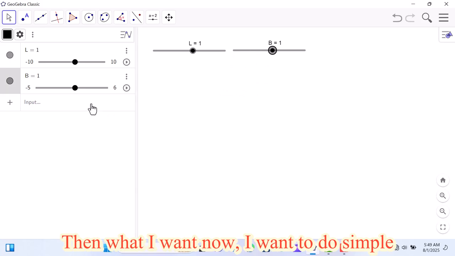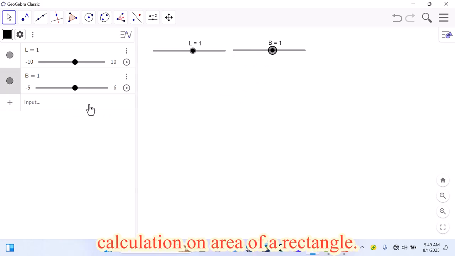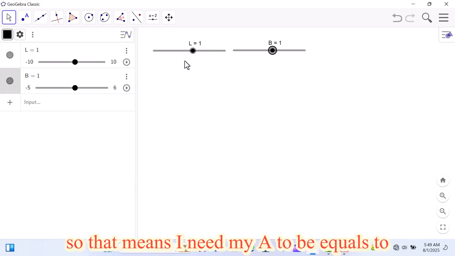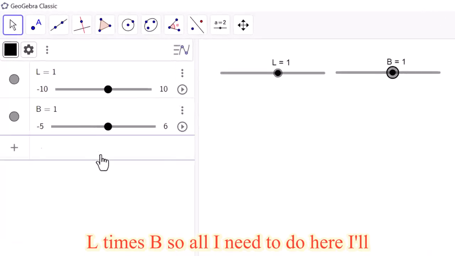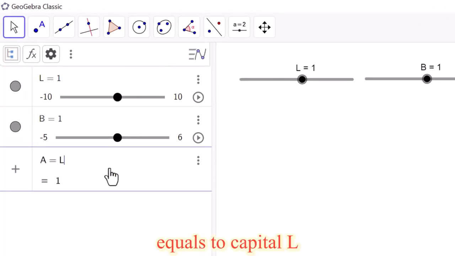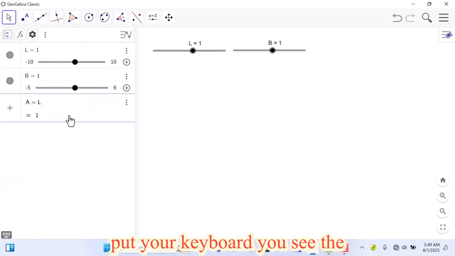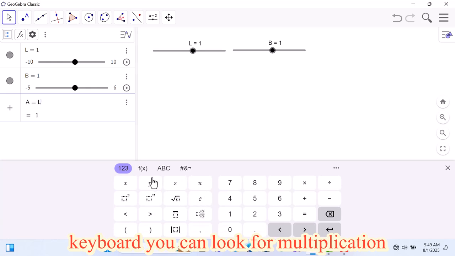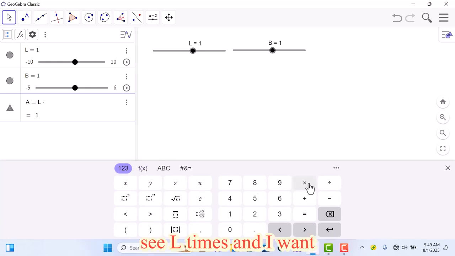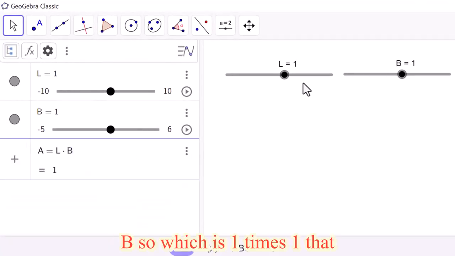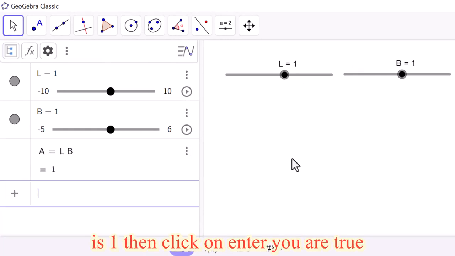Then what I want now is to do a simple calculation on the area of a rectangle. That means I need my A to be equal to L times B. So all I need to do here is input my capital A equals capital L. Open your keyboard, you can look for multiplication. See L times, and I want it to multiply B, that is L times B, which is 1 times 1, that is 1. Then click on enter, you are through with that.